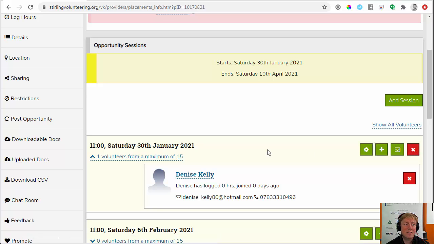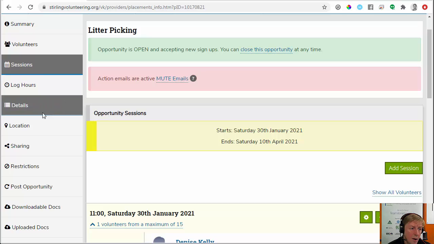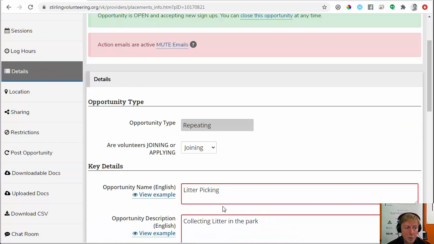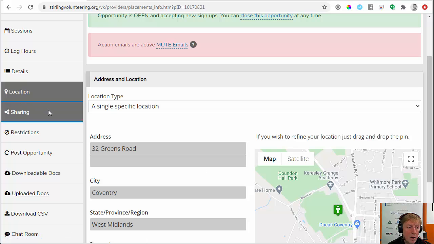If I wanted to add more, so say 10 weeks have passed, I need to add more sessions on there. I use the add sessions button up here. I won't go through all these options down here. The majority of them are just showing the information that we use when we set up the opportunity, like the details, for example, and the location.